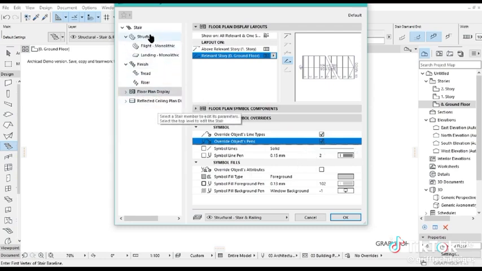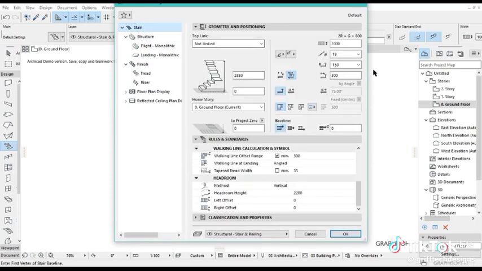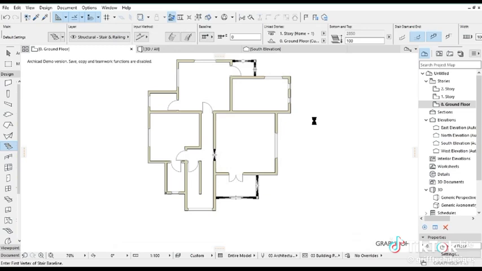I don't think I've left anything. This is actually where you set your flight width and landing width, same thing. So I want mine to be 1000 millimeters wide, and just press OK.